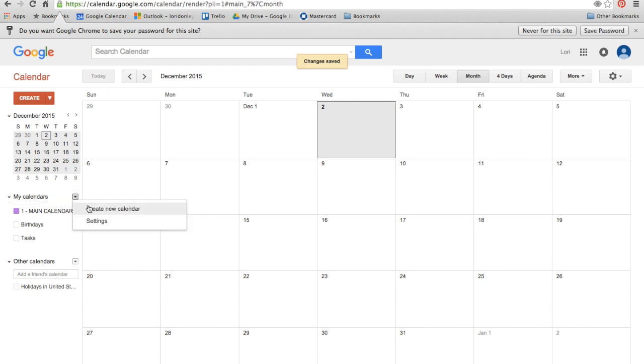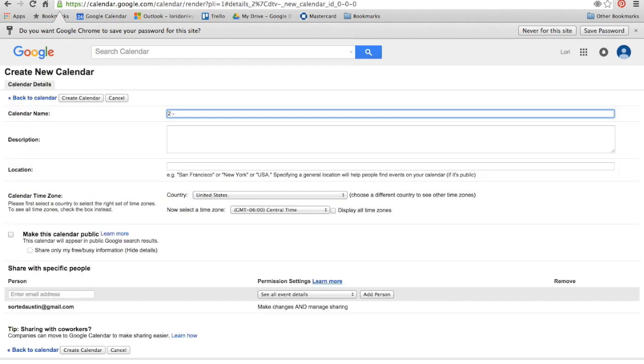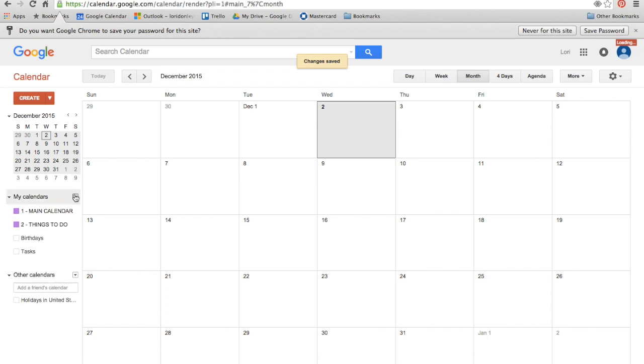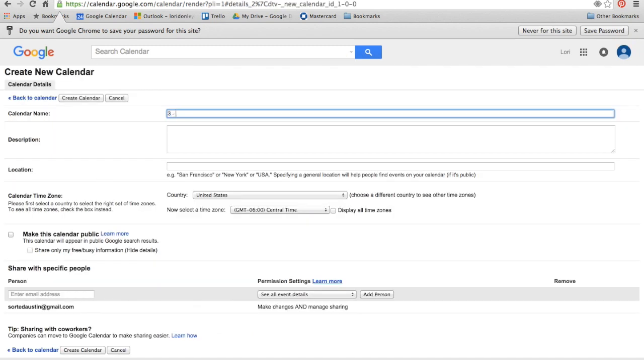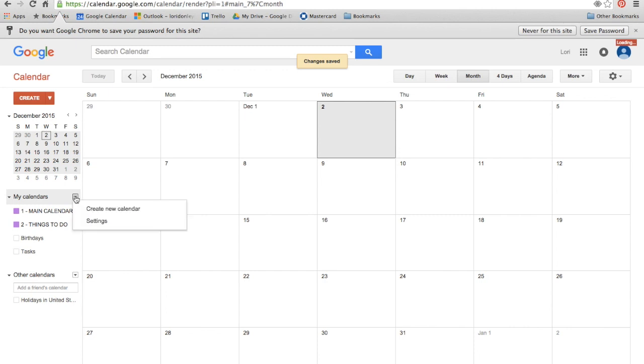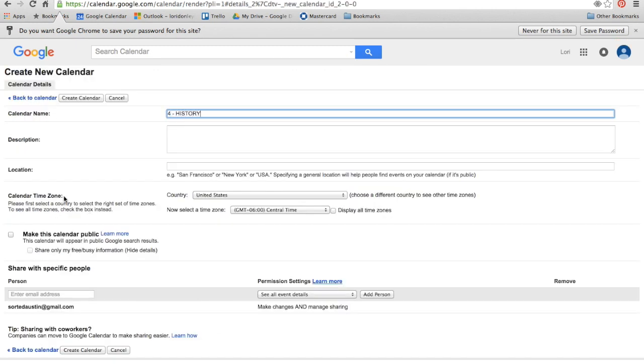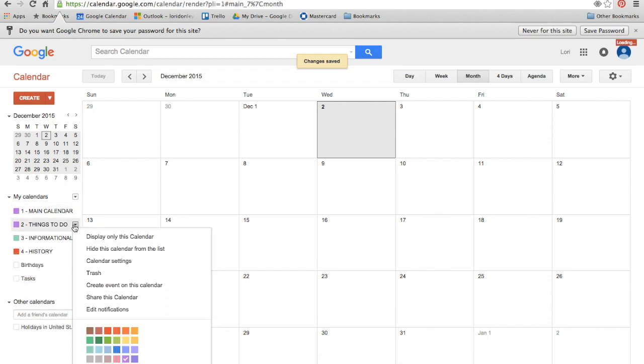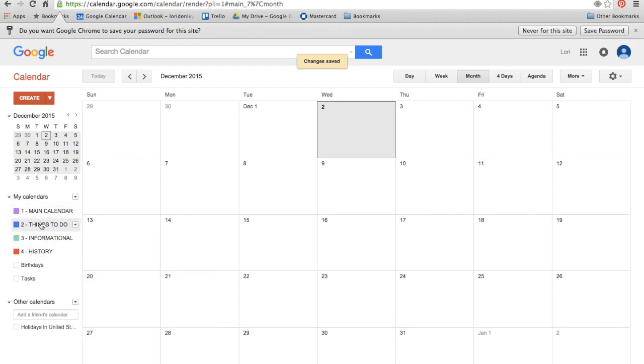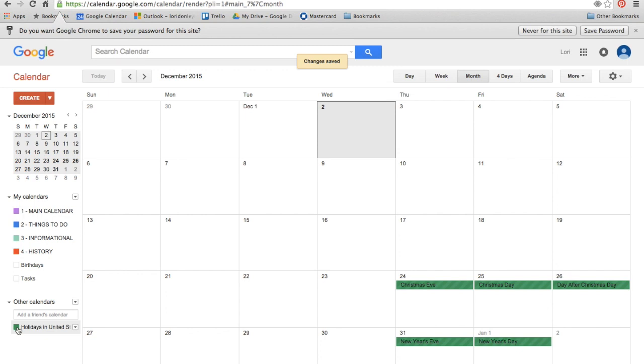Now click save. Then you're going to create your second calendar. Call this calendar 2-things to do. Click create calendar. Your third calendar is going to be 3-informational. And finally, your fourth calendar is going to be 4-history. The colors of your calendars are automatically assigned, and so you may want to change them. At the least, you'll want to make sure that they're all distinguishable from one another. Now you have 4 calendars: your main calendar, your things to do calendar, your informational calendar, and your history calendar. Also, Google has a holidays calendar that's automatic, but you can uncheck that if you want to.